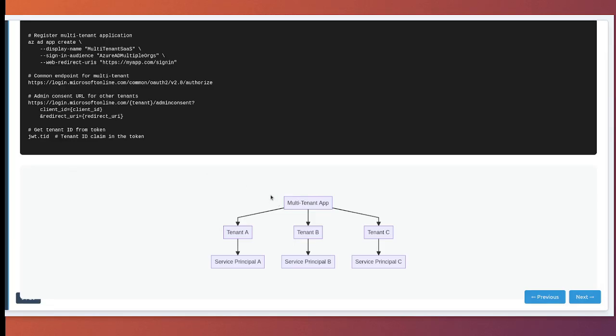The key difference starts at app registration. By setting Sign in Audience to Azure AD multiple orgs, you're telling Entra ID that users from any Azure AD tenant can authenticate. But this is just the beginning. Your application needs to be designed to handle users from different organizations.